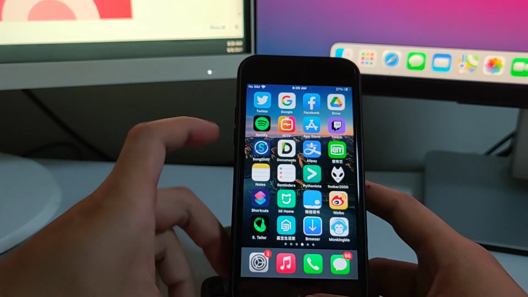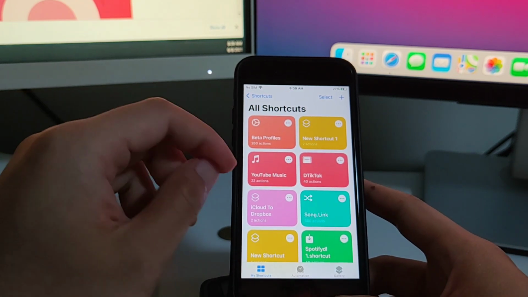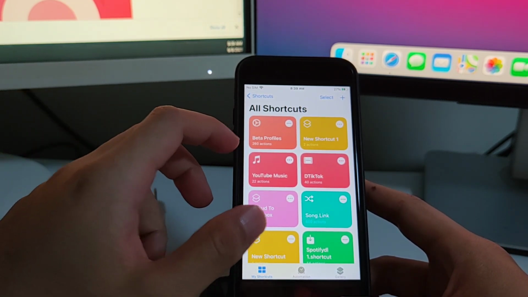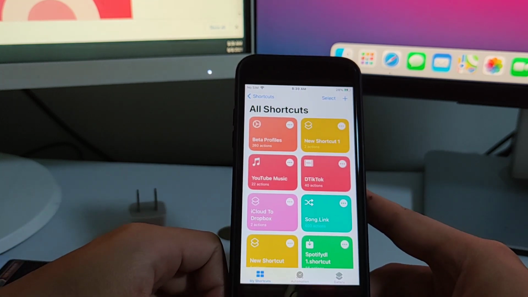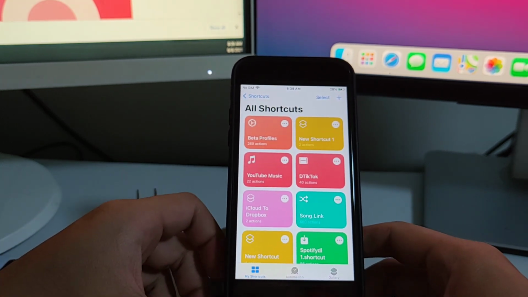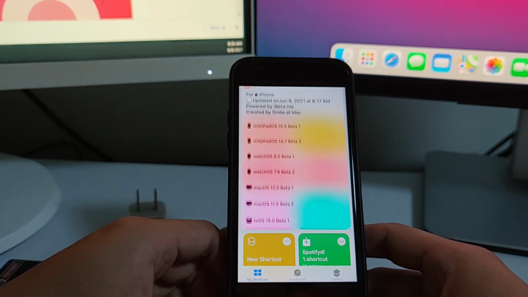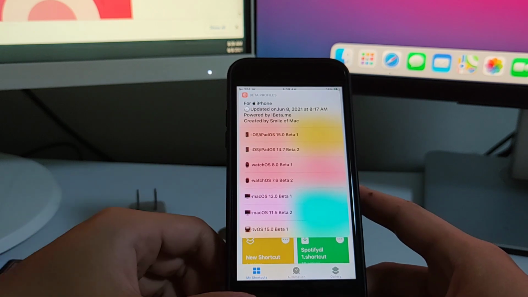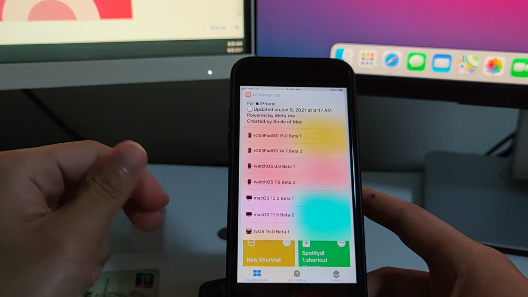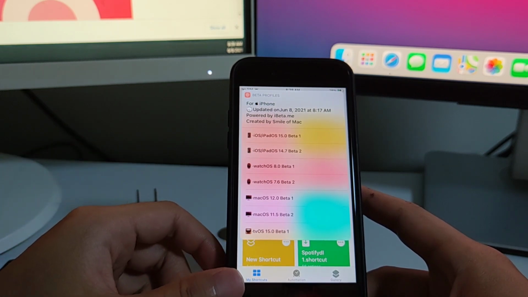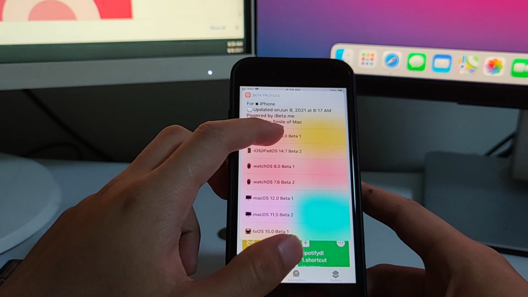So all you need is just get this shortcut. It's called Beta Profiles. I'll share the shortcut link in the description. Just click the link to get this shortcut, and let me just run it. As you can see, you get the iOS, iPadOS, and WatchOS. Let me just get the iOS 15.